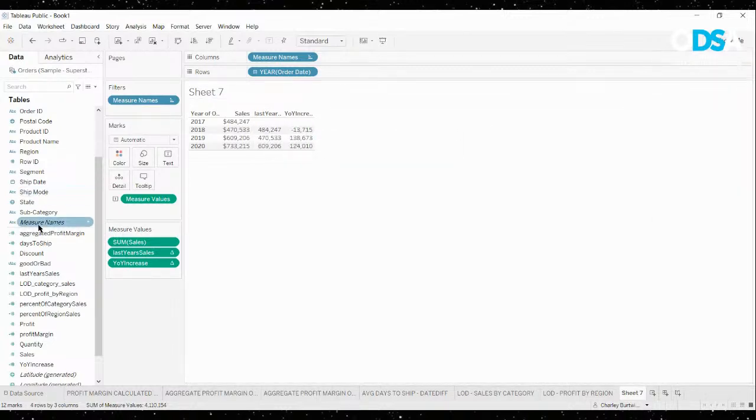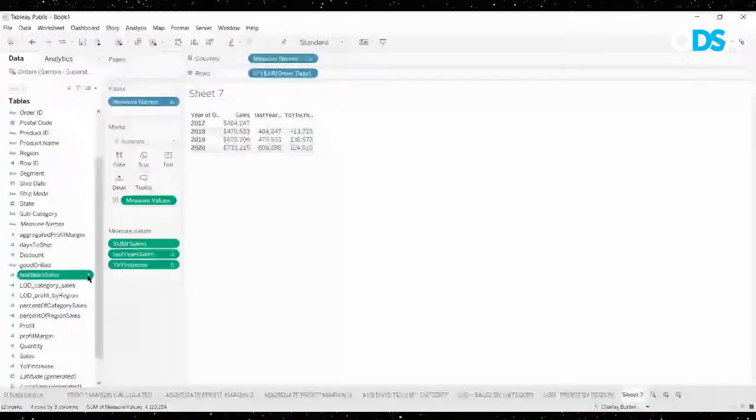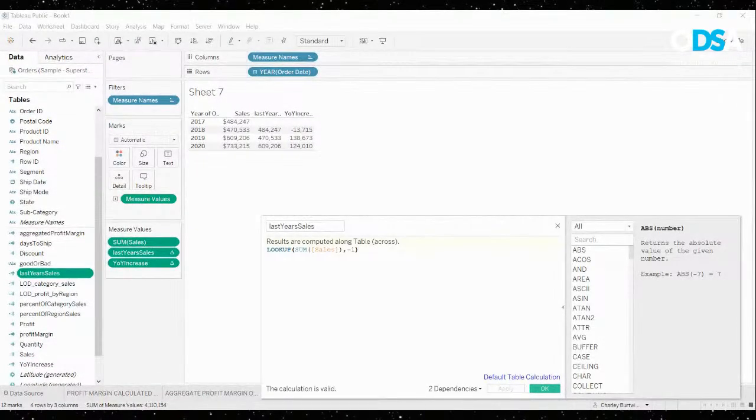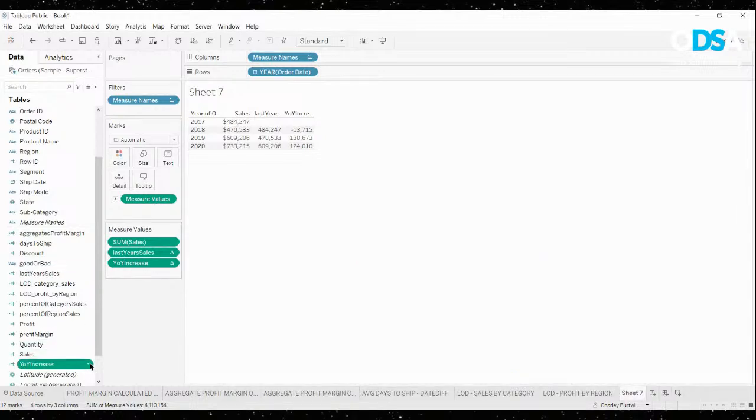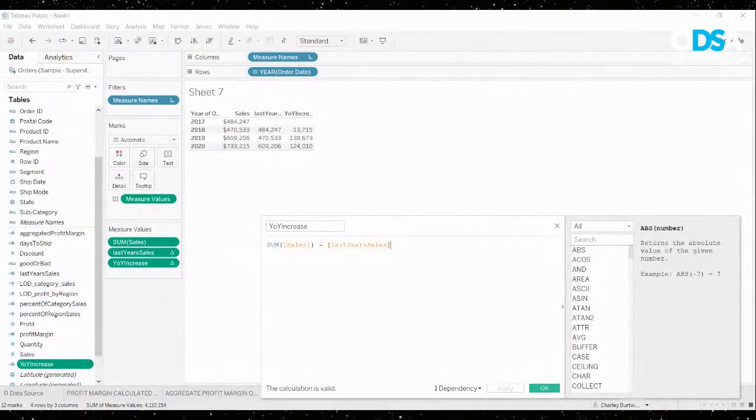Absolutely. So the hard step in this example is with last year's sales. This is the fancy window function, right? Using our magic lookup keyword here. If we can get this formula right and create this last year's sales, then the year-over-year increase calculation is one that we've done. This was actually the very first example that we did, where we had the sum of sales, which is what we're showing here, and we're subtracting last year's sales, which is the one that we just created.